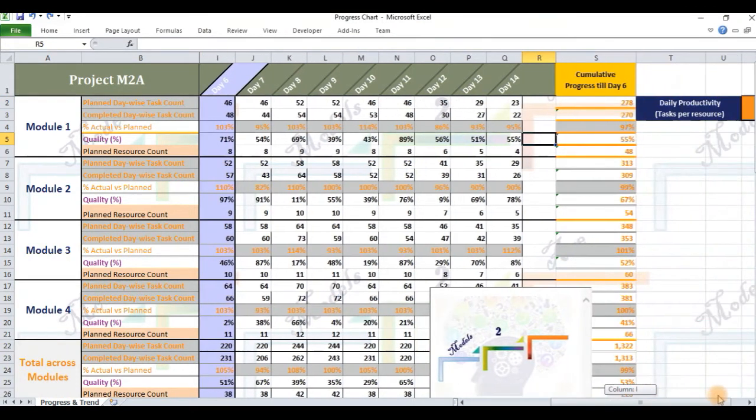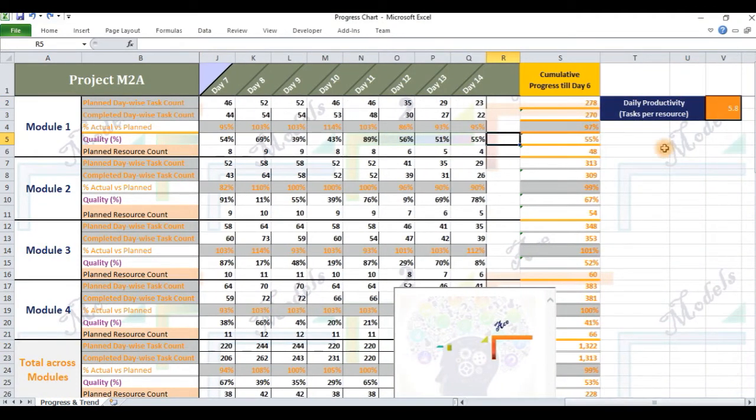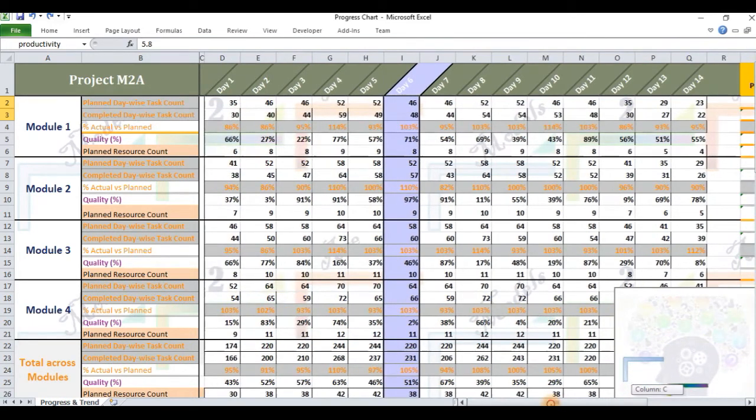Here in column V4, key in the value of the average daily resource productivity for your project. The model uses this value along with the planned resource count that you supply for a given day to compute the planned number of tasks to be completed for that day.